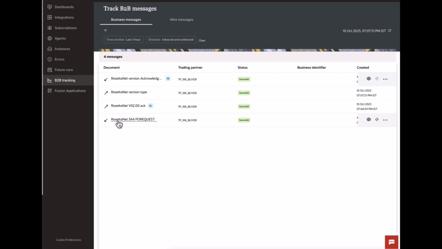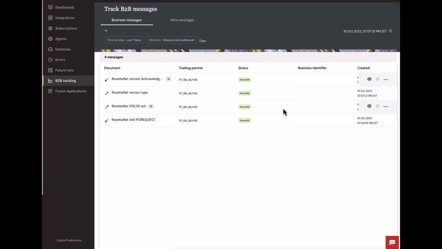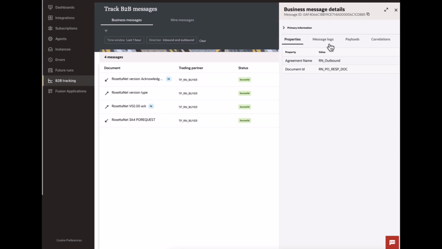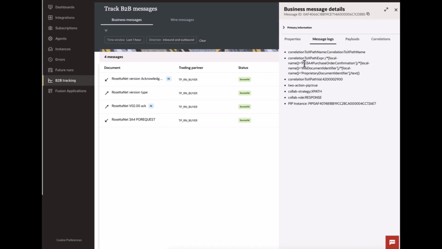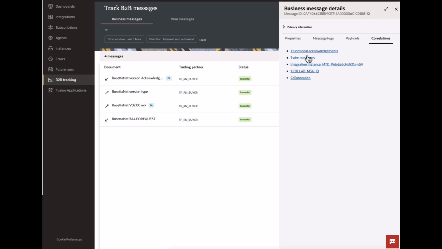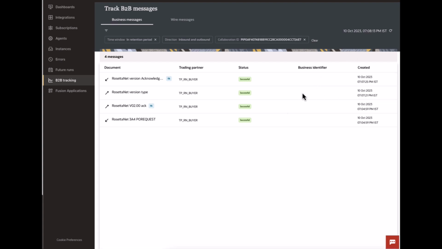First of all, you see the PO request that came in and the acknowledgement that was sent out. The next that you see is the PO response that was sent. And so you can see, similar to what we saw there, the XPath evaluated here. And under correlations, we can also see the collaboration. So when I filter that, you can see all the 4 different messages that are involved here.